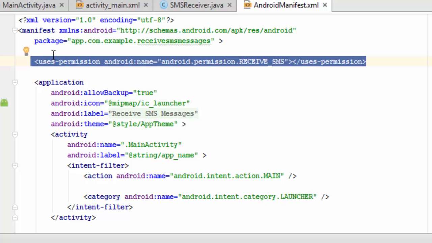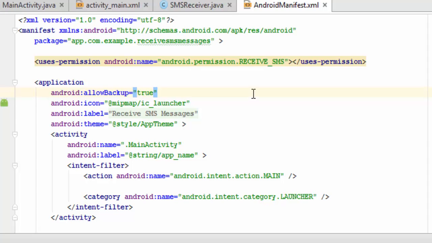Alright, I think everything is all set. I think that's all we need to run this. So let's go ahead and launch this. You guys don't have to wait so long.